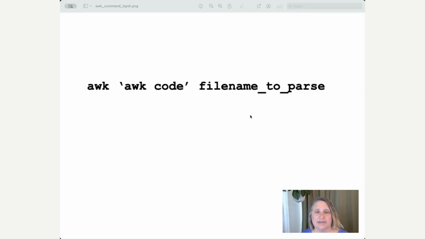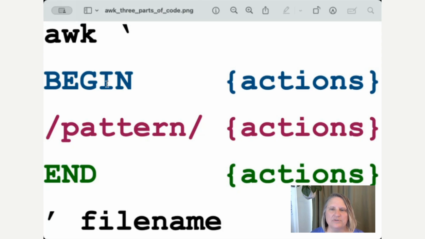The first time we break awk down into 3 parts is on the command line, where we have the command, the code that we're giving to awk, and the file name to parse. The actual code of awk is also broken down into 3 parts, potentially.